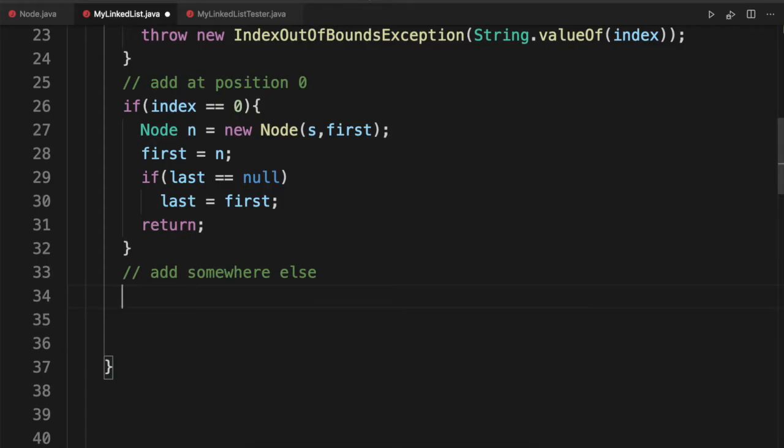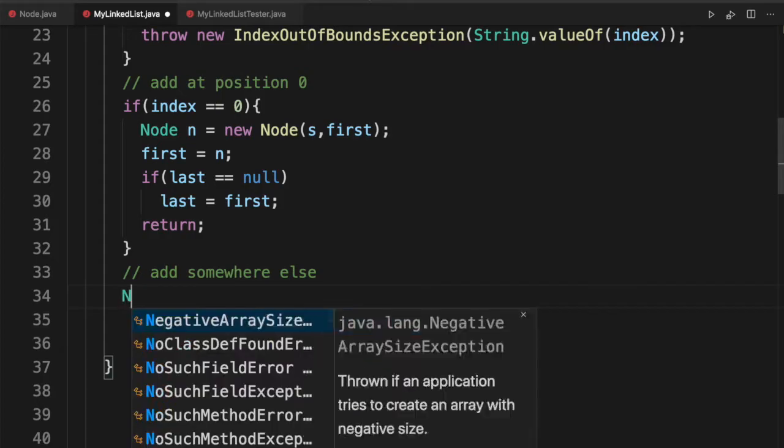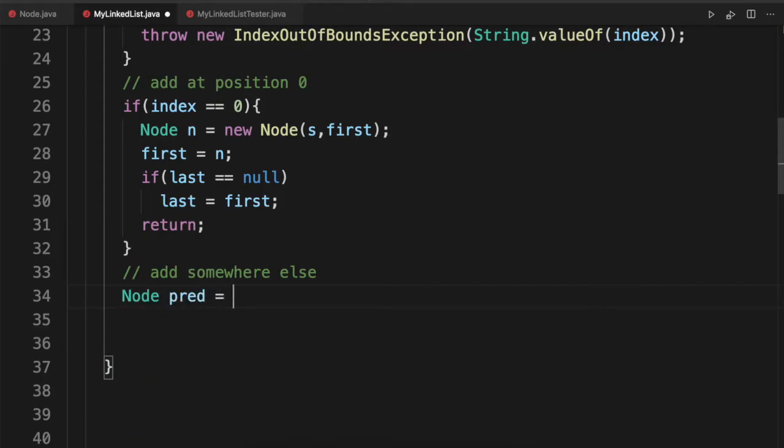So for that, we need a predecessor. The predecessor has to be just before the element that we want to insert or add, or eventually, we're going to talk about remove, that we want to remove. So this is very, very important, to have a predecessor. For that, we need a dummy. That's where we create a node, predecessor, and we need to start at first. Now, the only thing that we're doing is this dummy is going to help us go all the way until just before the point where we're going to cut. And we're going to do it right now.